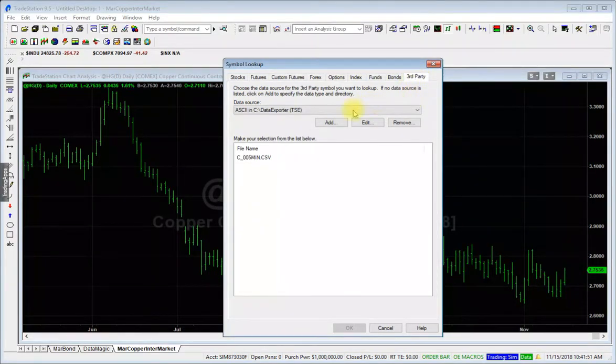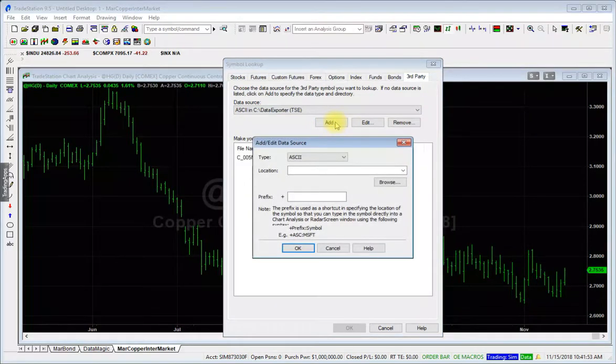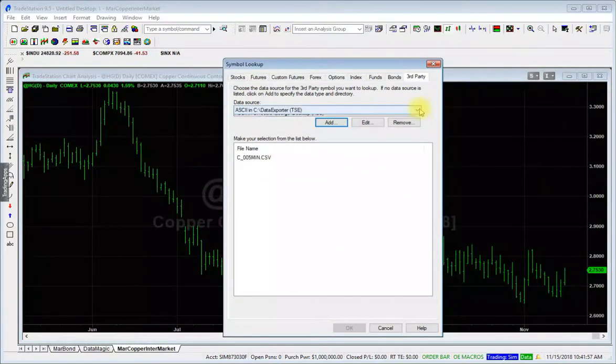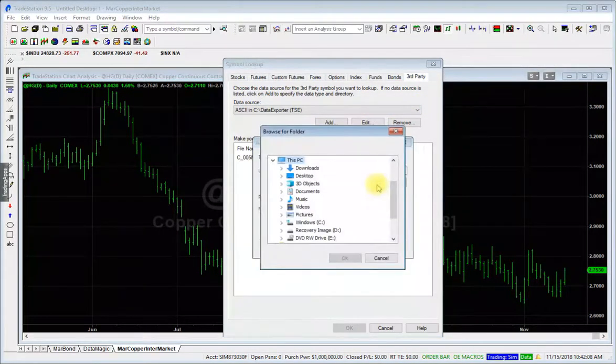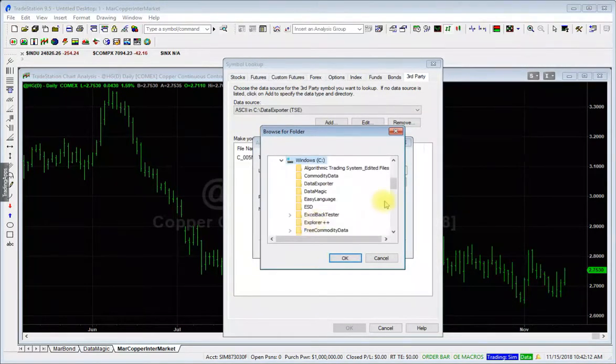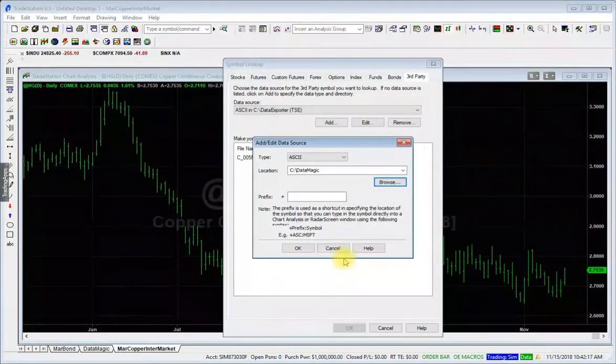Now what we want to do is add our folder. This is very important. It doesn't know that we have a folder called Data Magic. See, it doesn't know that. So we have to tell it there is a folder called Data Magic that we want to pull data from. So we want to browse for it. Data Magic, there it is. I'm going to put it up there.